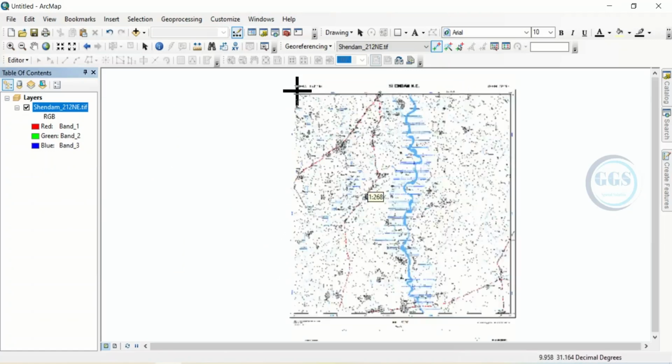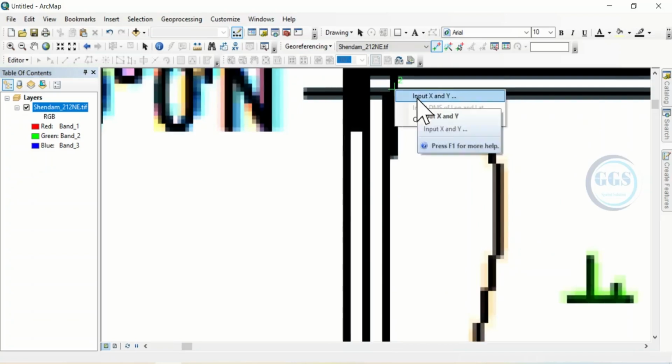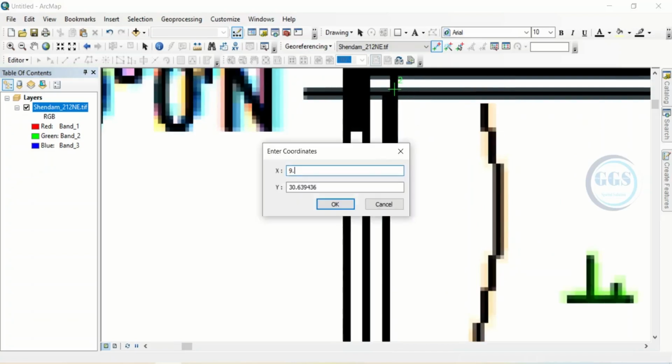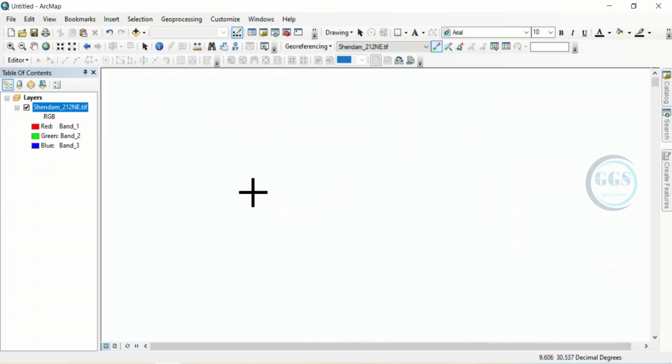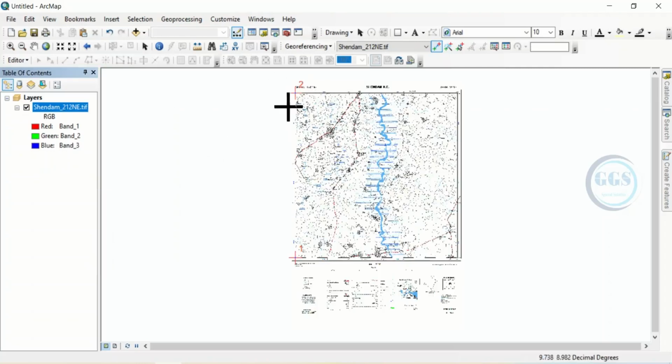Zoom into the second point to add the ground control point. Click at the intersection of the grid, then right-click and add the values of X and Y. Then click on OK. You notice that the map also disappeared. This is because two ground control points are not sufficient to georeference a map. So, right-click the layer, and Zoom to Layer to restore the map. The second point has been captured as well.